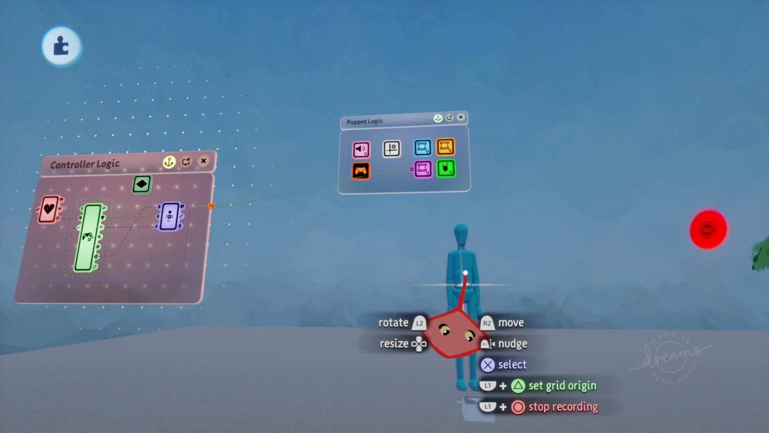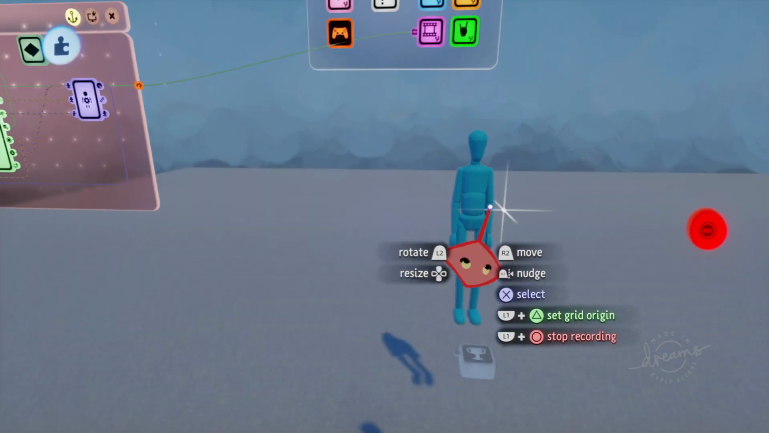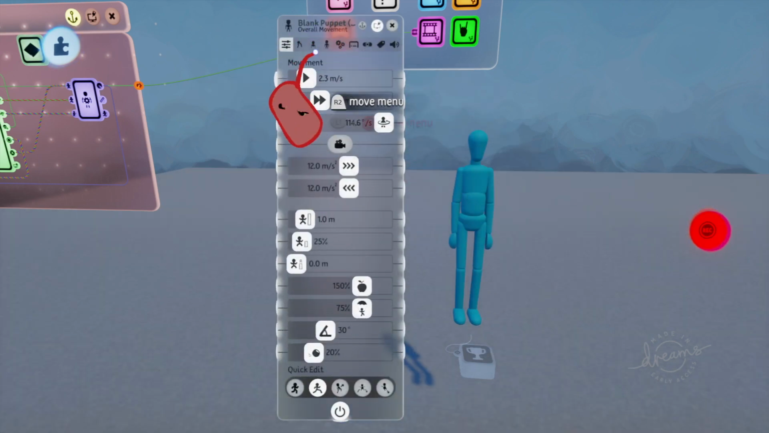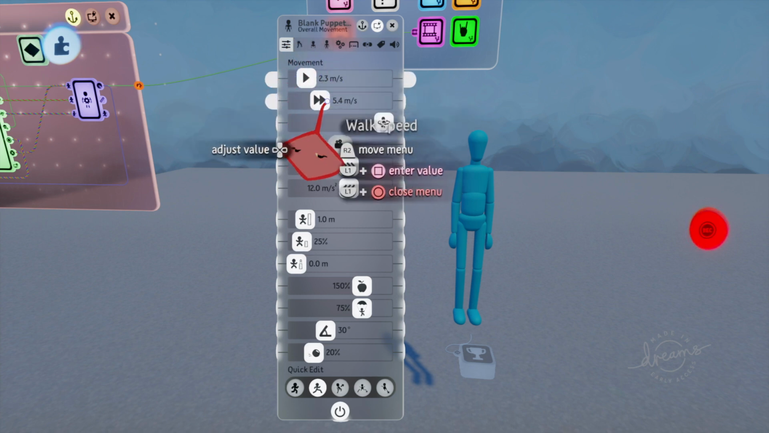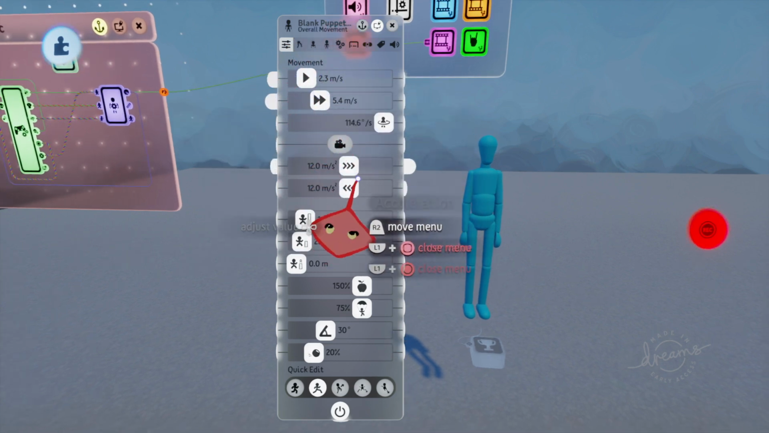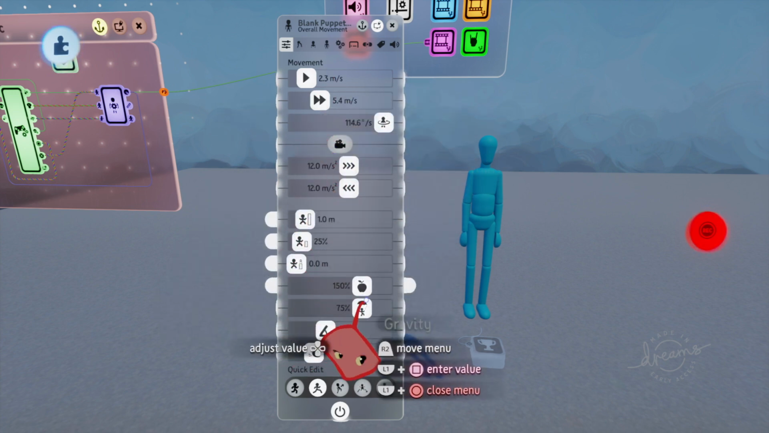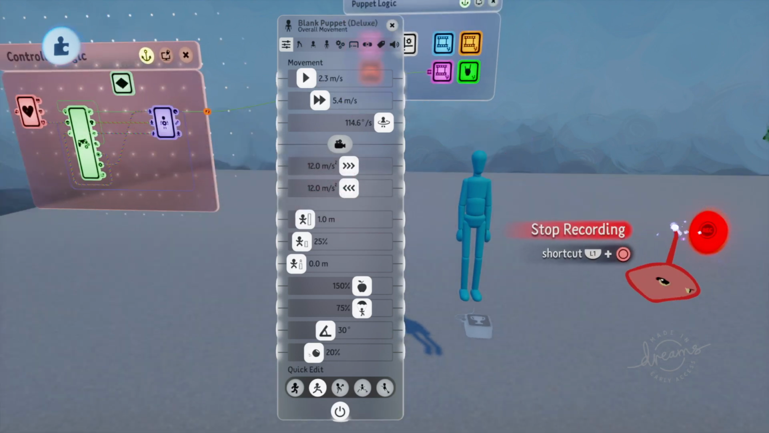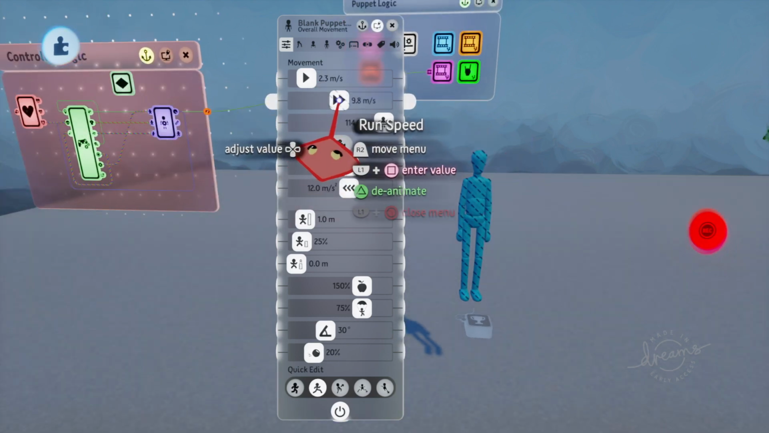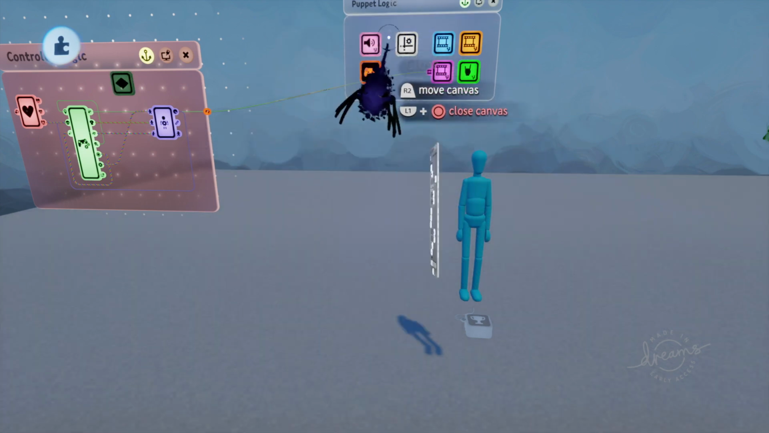So what you want to do is, L1 X brought you into this logic stuff. L1 square will bring you into the puppet, all the details of the puppet: his walk speed, run speed, all his variables, how high he can jump, stuff like that. So while we're in this record mode, we are going to bring it to 10. All right, so you can stop recording and then exit it out.